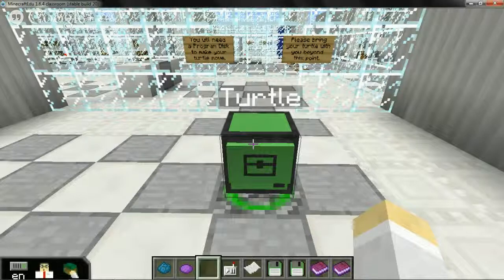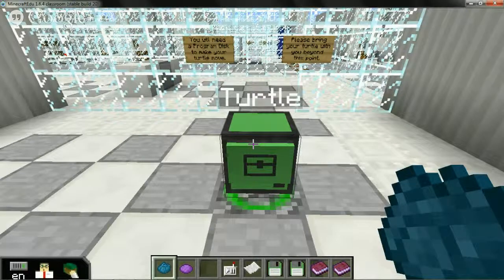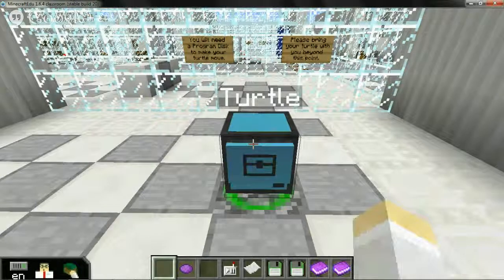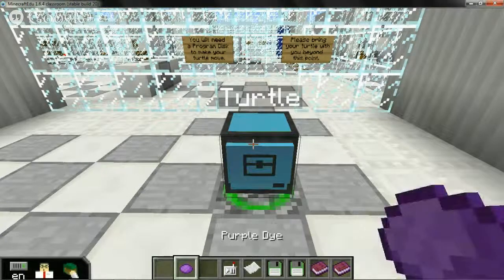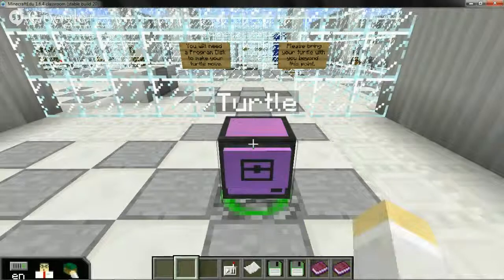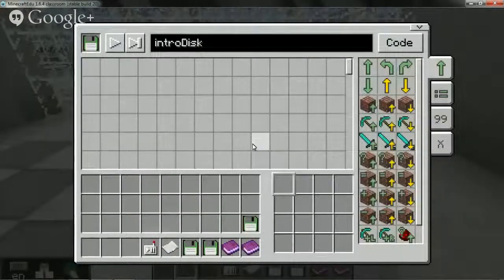To dye your turtle, to change the color of the turtle, select the dye from the quick bar and just right click on the turtle. Now my turtle's blue, or select another dye and now it's purple. So now we'll tie the remote to the turtle. The programming could be done through the regular interface that we access just by right clicking on the turtle.